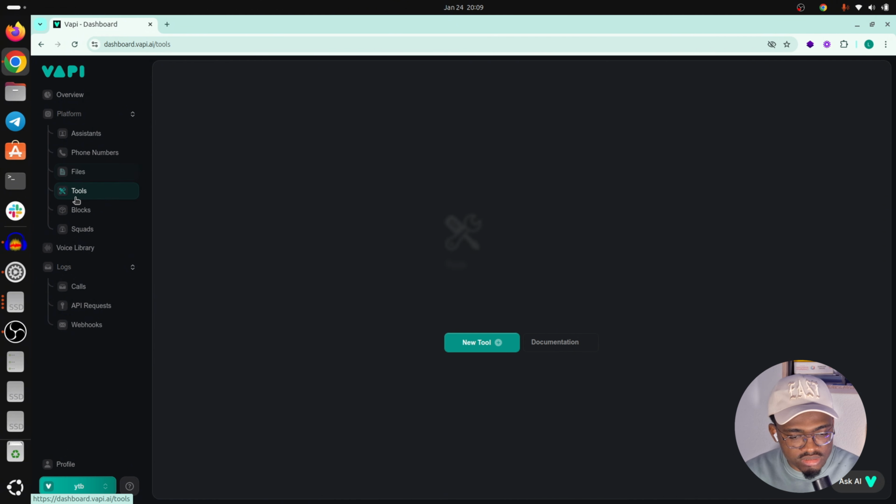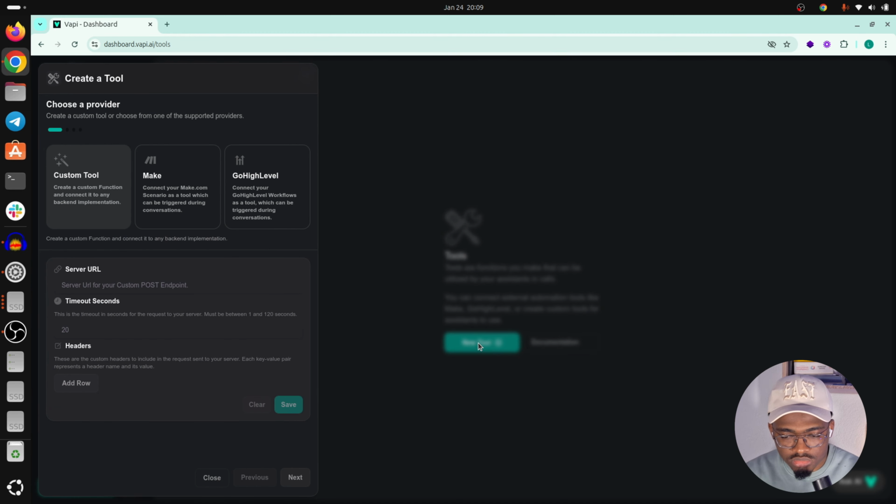So here's a tool. If you click on tool, you have to put a custom integration. This integration can be end-to-end. You have to put your server URL here, maybe Make, maybe Go High Level. If you want to create a tool, you have to do it with external servers or external automation tools, or workflow tools. Compared to other providers where you directly have some pre-made tools, for VAPI you need to create them yourself.